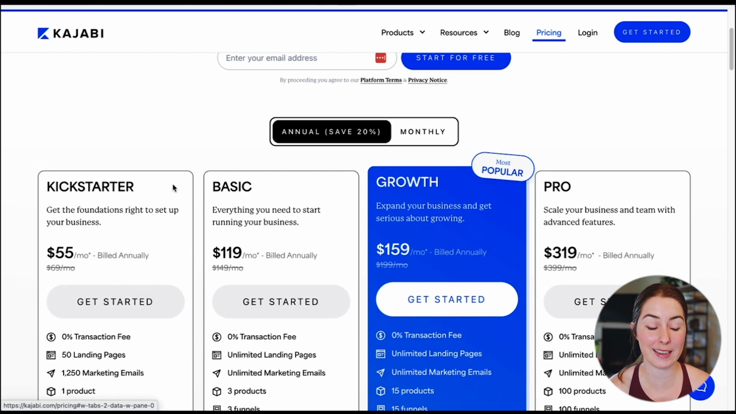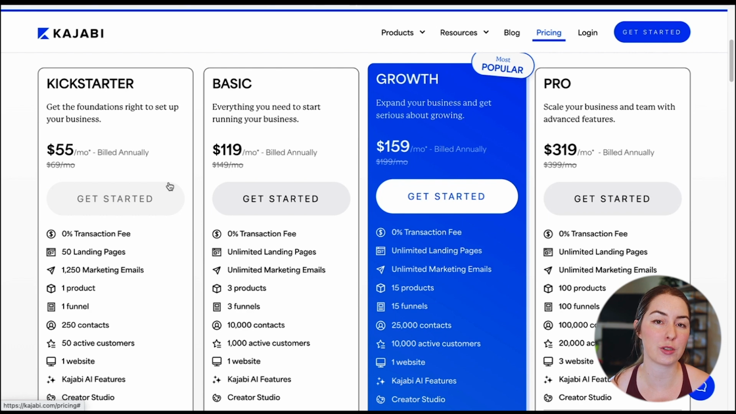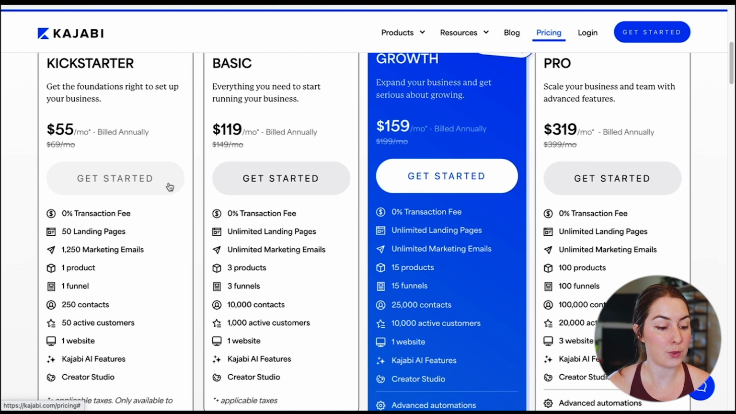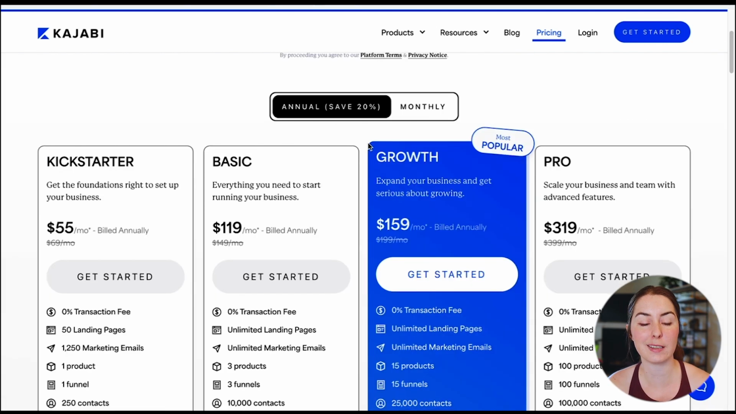Now the Kickstarter plan is a new plan that gives you a chance to experiment and get your course off the ground before you commit to paying for one of the premium plans. So it is more limited than the others, so you only get 250 contacts, 50 active customers, and 1 product. But if it's what you need to get started, they do offer that now to let you try things out. But for the rest of this section, I'm going to talk about the 3 main plans, Basic, Growth, and Pro. Just know that the Kickstarter one has some different limitations.